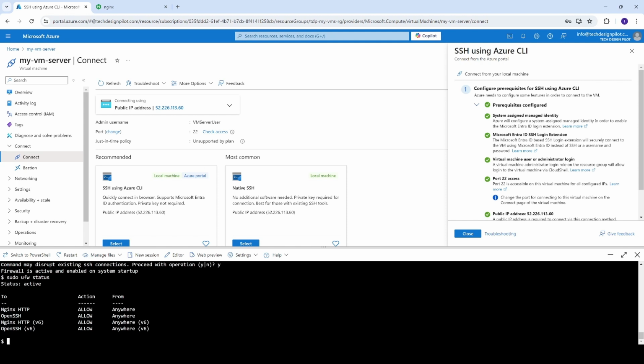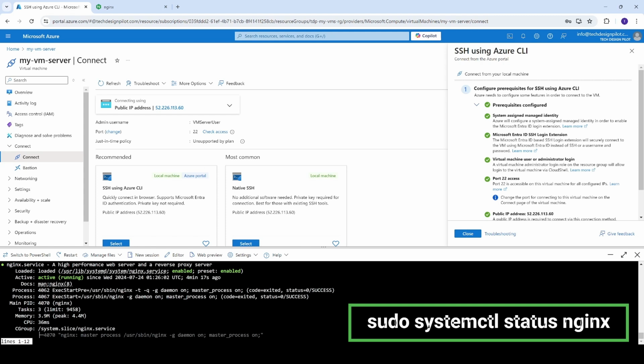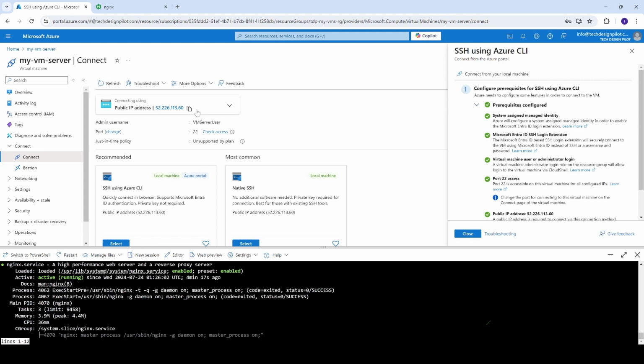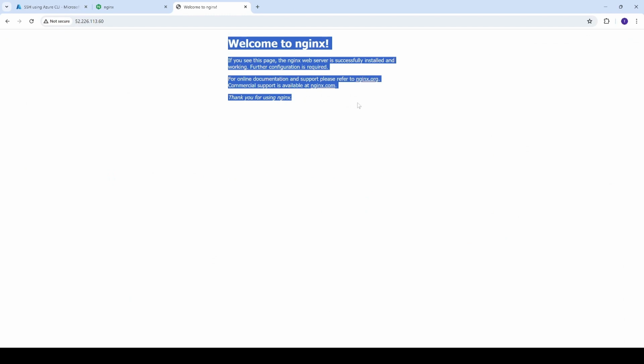The next step would be to check the status of our Nginx server. And to do so, you just need to say systemctl status nginx. And as you can see, the server is running, and we can go ahead and check the IP address and make sure that the server is actually running. That's it. So our server is up and running.